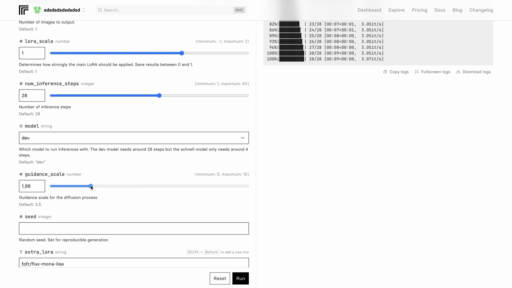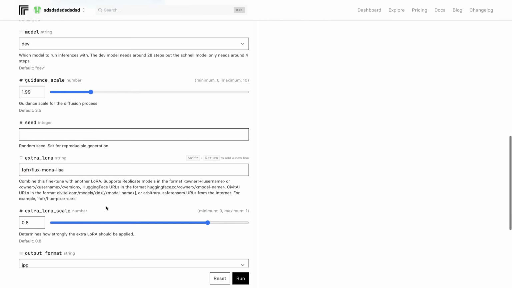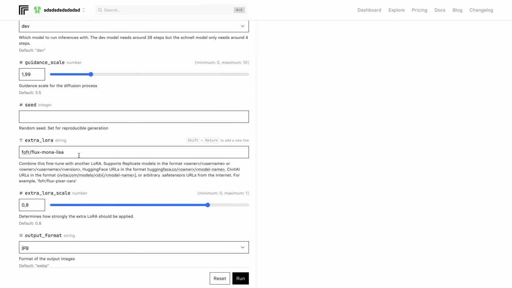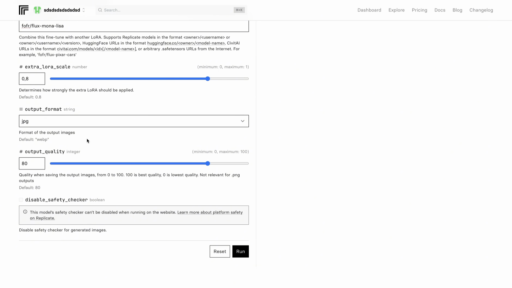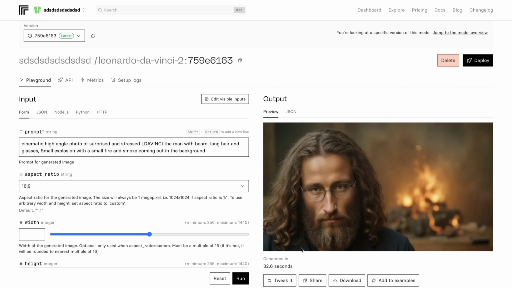For this one, I will set the guidance to 2 again and hit another run to see how it looks. I will come back to this extra LoRa part in a minute, that's why there is an extra LoRa here. For now, it's not important. I changed the output format and I hit run. Here's the result with the character face we trained.